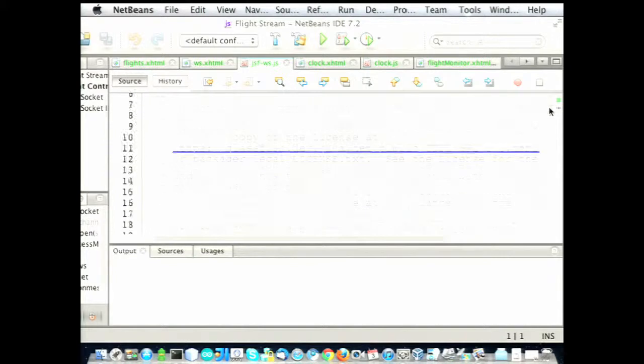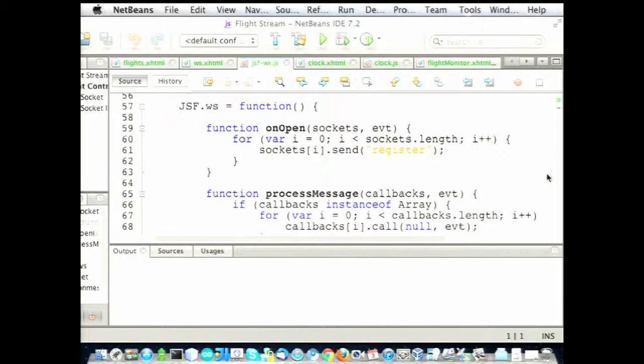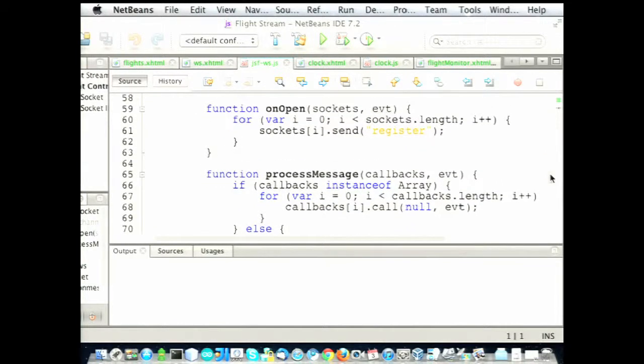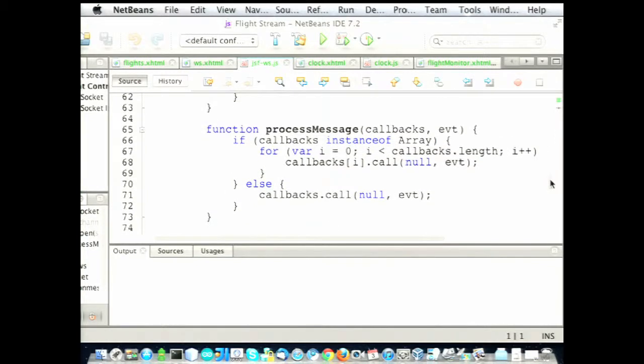Let's take a little bit of a look at the JavaScript API. You can see where it's basically calling the underlying JavaScript WebSocket stuff. In the onOpen method, I'm basically sending an initial register because this is actually using the Java EE 7 WebSocket stuff. The process message function is a function that, when information comes back over the connection, remember I can specify one or more handlers. Those are going to be invoked when data comes back over the connection.